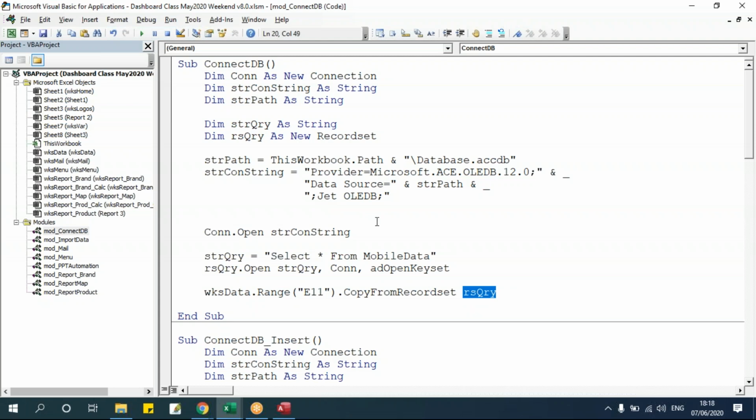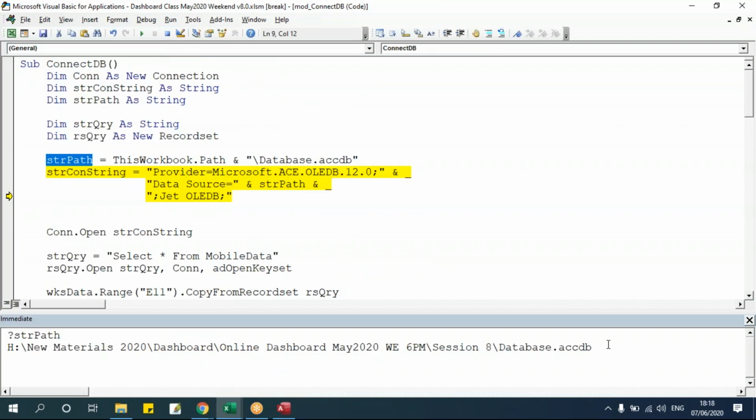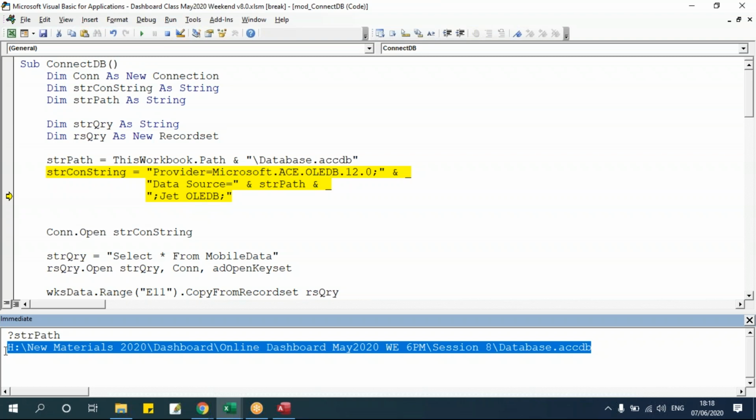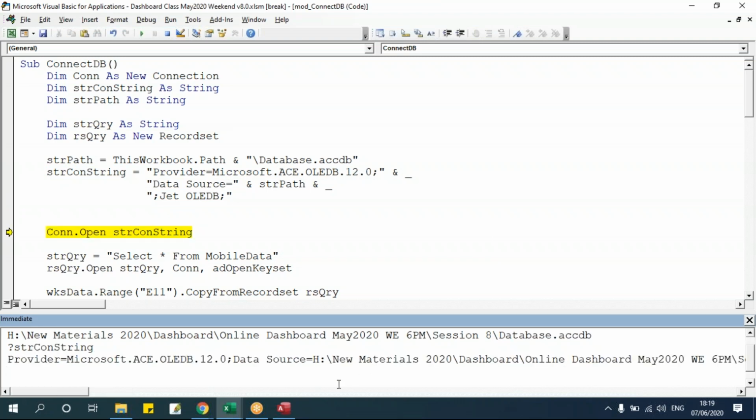Now let me run this and I'll show you. Say F8. Here I've taken the path. The path is nothing but str path. Suppose if you want, you can just copy this, press Control G, put one question mark and paste this variable. You'll get the path here, like this. So this is the path. Right. Next, the connection string. If you see this, the connection string is also ready for me. If you want that also, you can put it here. This is just to check the values. See, this is the connection string.